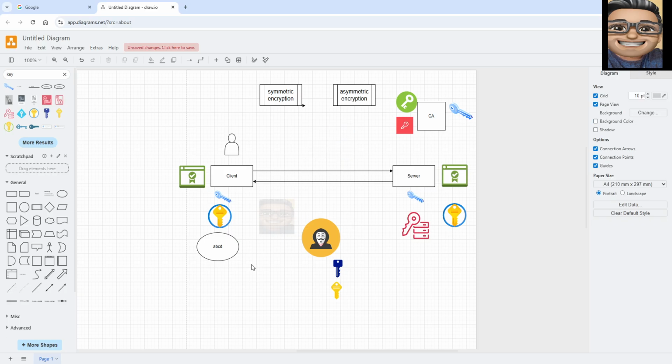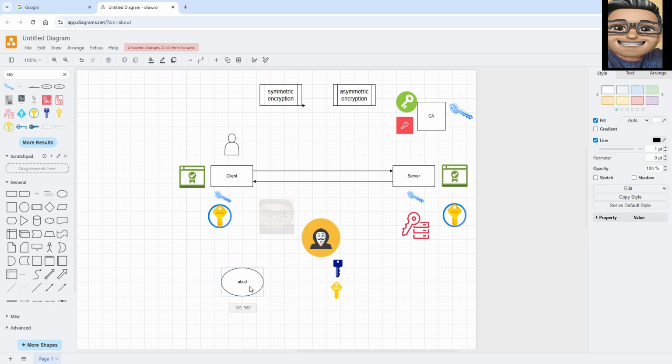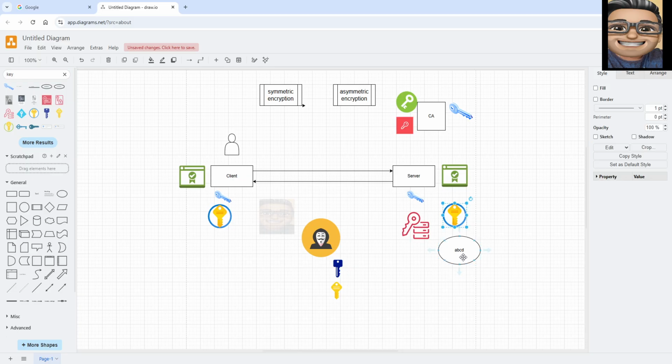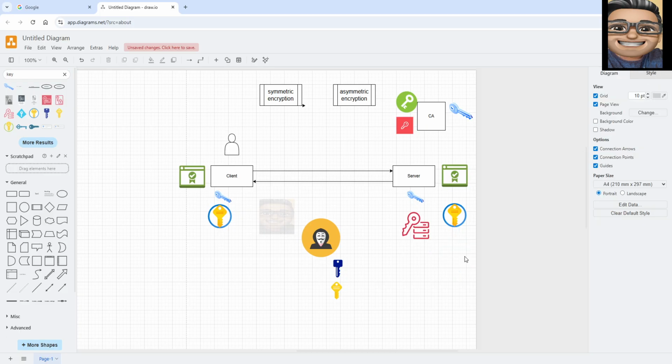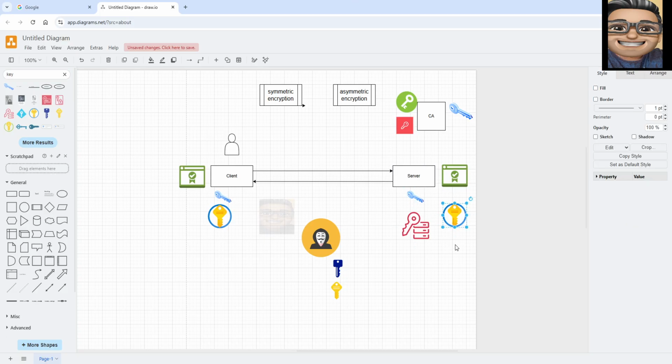Now when this data is sent to the server, it will be decrypted using this same key. And this is how the server will know what data is being sent from the client. And while sending back the response, the server can encrypt that response and send it to the client, and the client can decrypt it using this key.